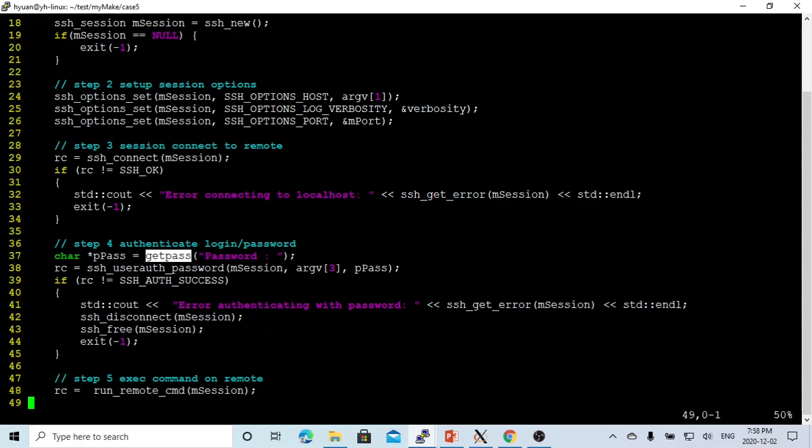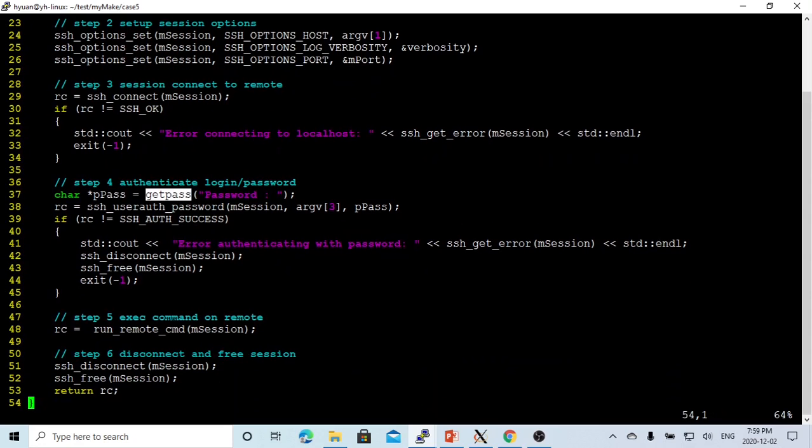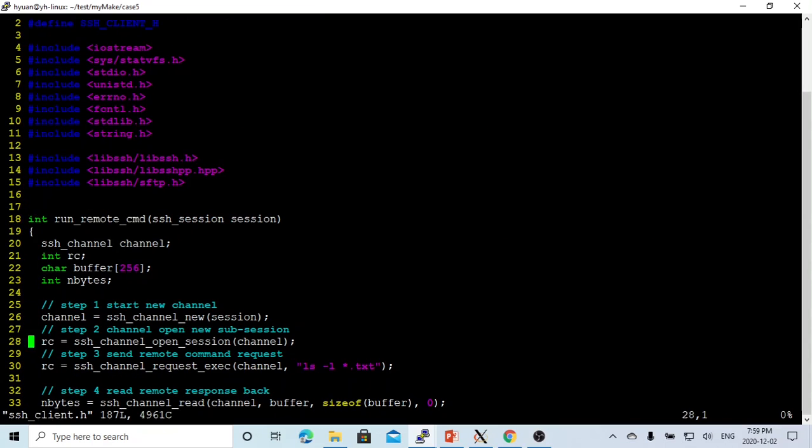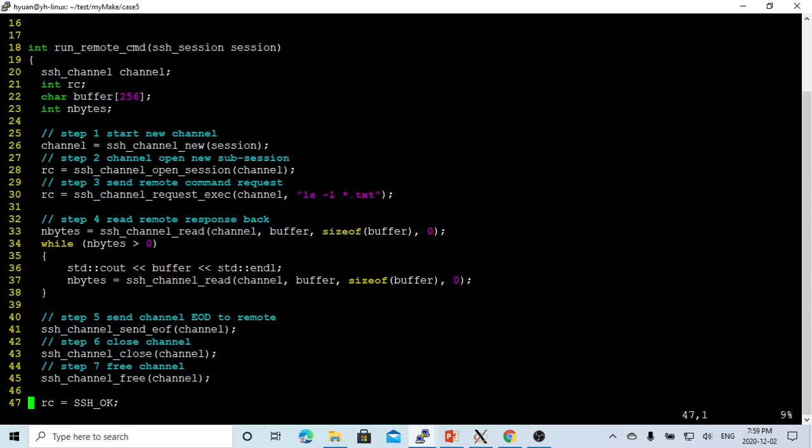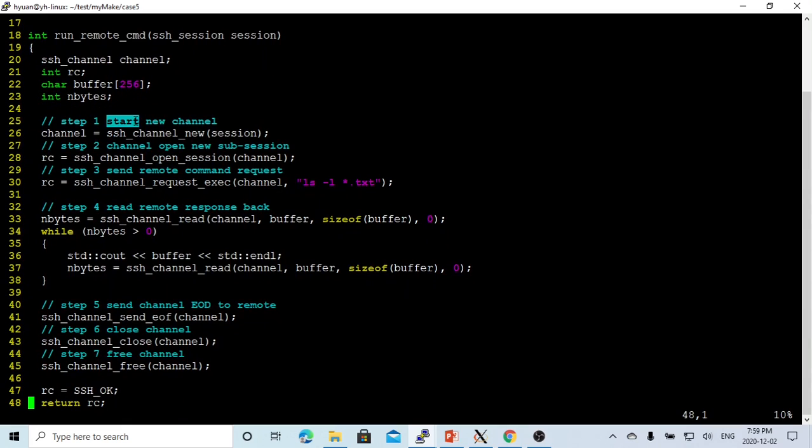After this authentication succeeds, we create a function to execute a command on the remote. We create a function called run_remote_command and pass in the session. Let's go check what the function does. In this run_remote_command, step one, we receive the session, and first we define the ssh_channel called channel.